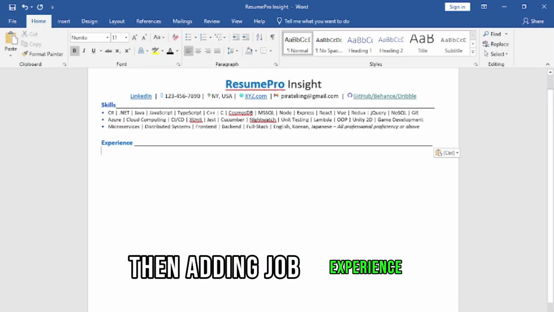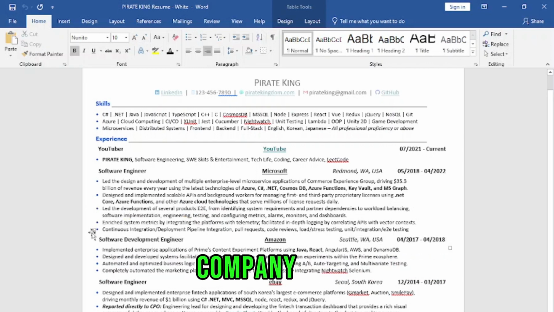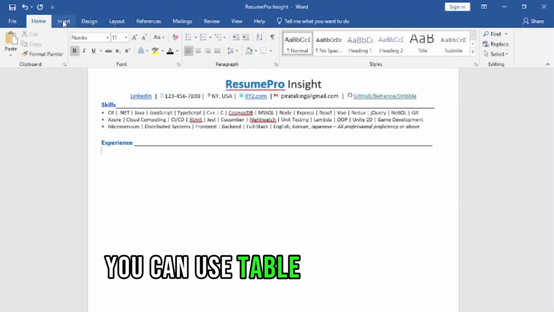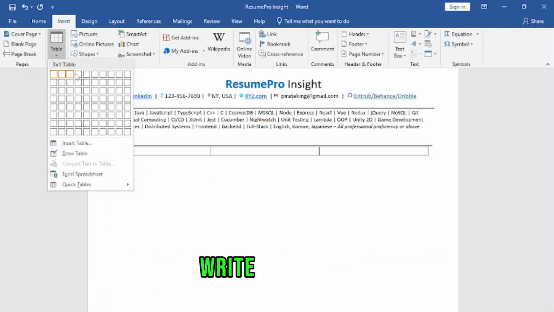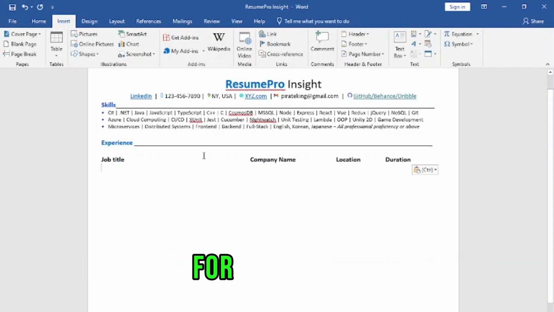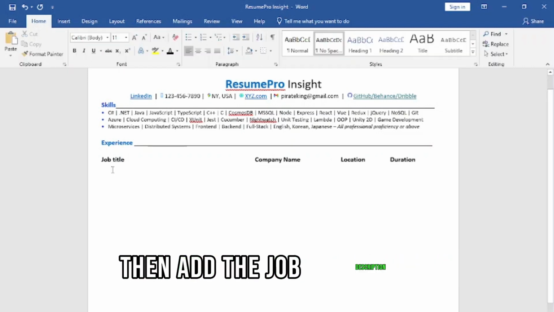Then adding job experience. In his resume, he uses a table to write job title, company name, location, duration. You can clearly see this. You can use a table like that too. Insert table, write or paste, adjust it, make the table outline disappear. For ATS format, I am writing like this, using space. Then add the job description.